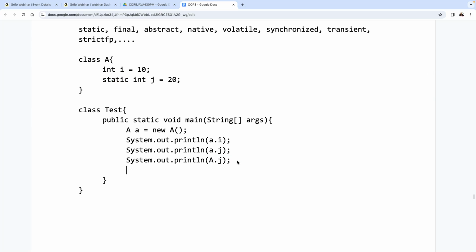Now tell me, is it possible to access System.out.println of A.i like this? Is it possible to access the i variable by using the class name? No, it is not possible. Why? Because the i variable is not a static variable. If it is not a static variable, how can we access that i variable? Then definitely we have to use the reference variable only. So here we are getting an error, but in this case we are not getting any error.